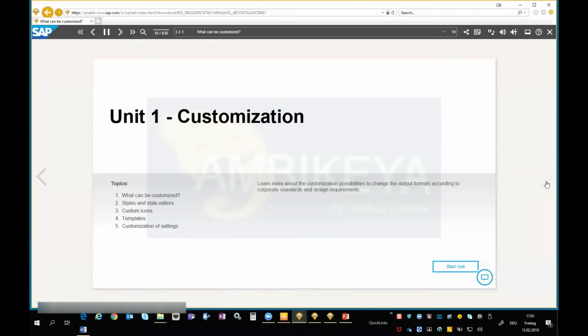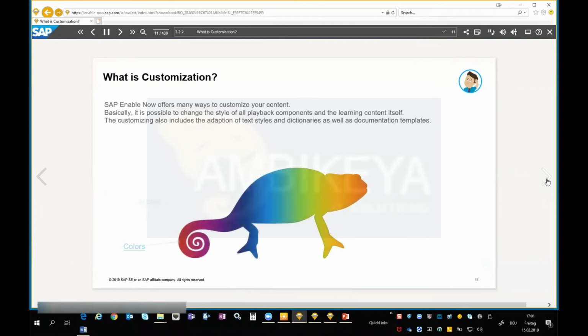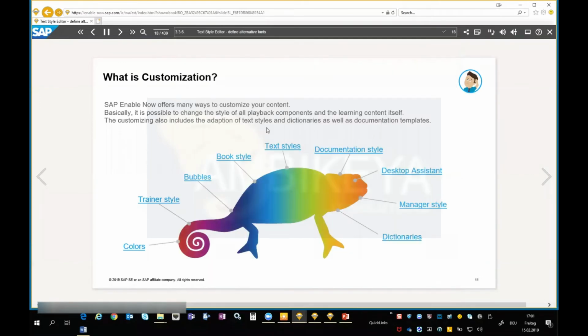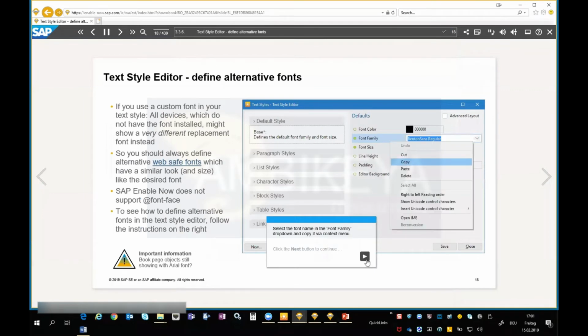Okay. Customization. That was all the things that we discussed from the perspective of the course, our chameleon with all the examples, etc. So text styles, alternative text fonts is something that I just showed you. It's in here as well, that little trick with the copy. Fallbacks should be web safe. That's clear. This is important. I didn't mention that yet.